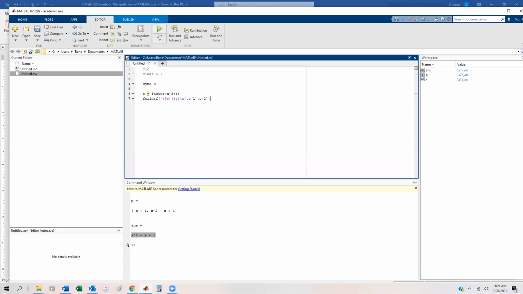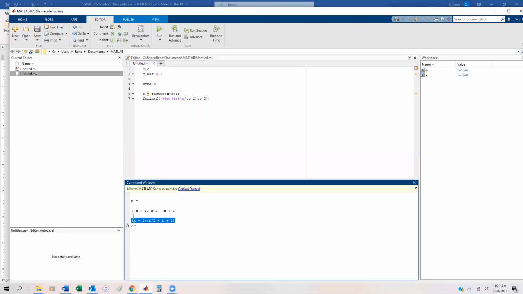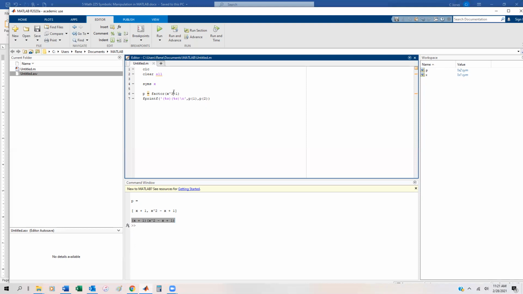This is actually pretty cool. That's how I can get it into the factored form. So MATLAB does a really good job with the symbolic manipulation. It's up to us to be able to put it into that factored form, right? If it's something that has, so for instance, let's say I have x to the 16th minus 1.